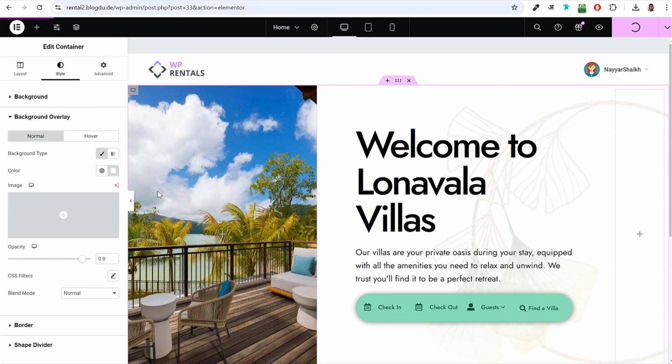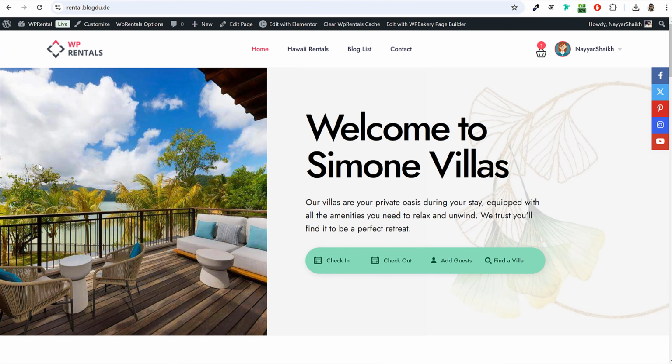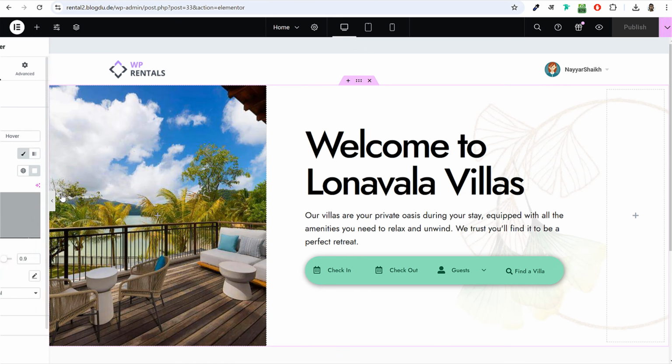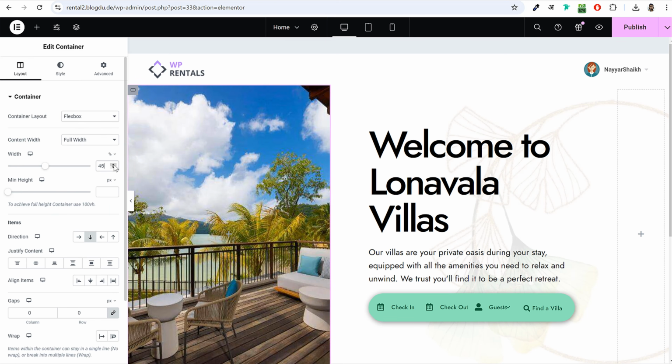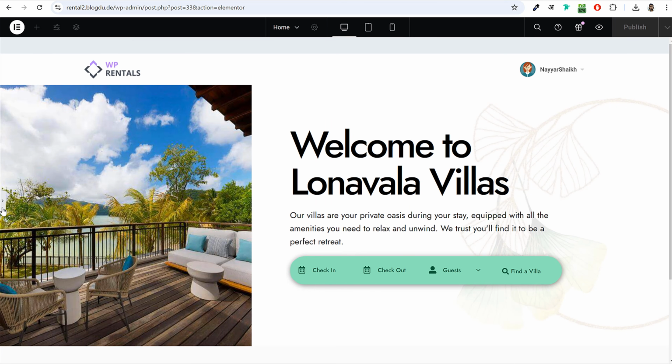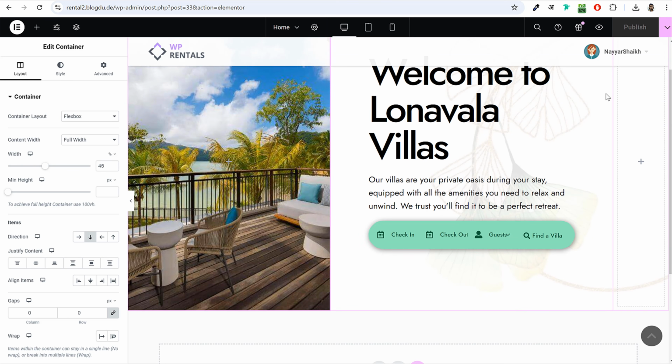Click on publish. Maybe I'll do one thing. I'll increase the width a little bit for the left column. All right, let's see. Yeah, this is looking much better. 45% width for the left column. Now click on update or click on publish.